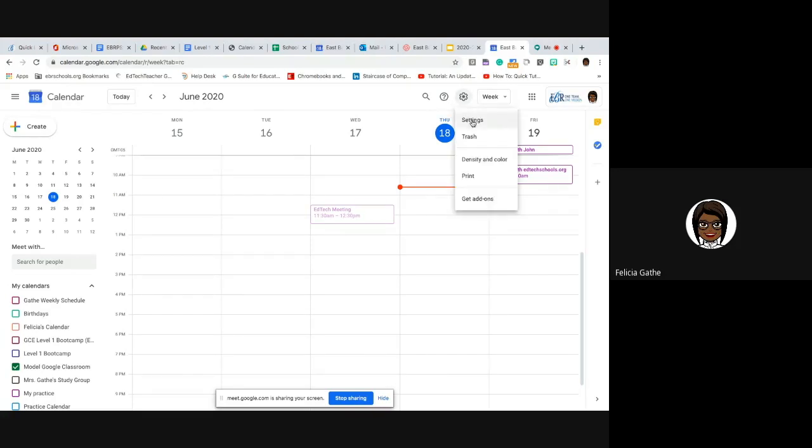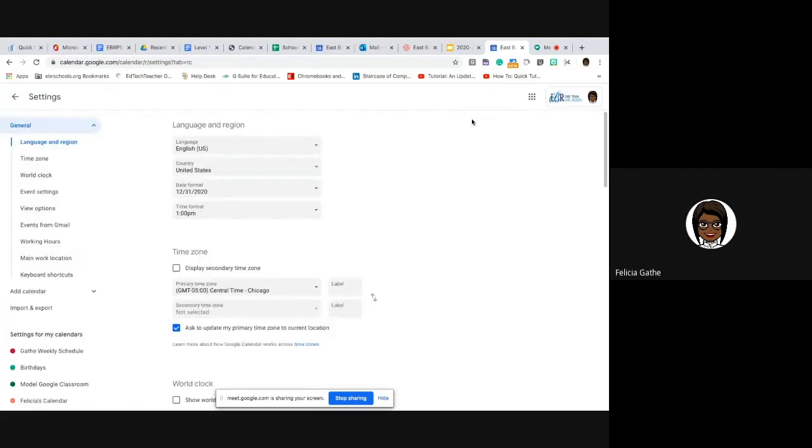Click on settings from there. And then you'll go to the left side of your screen and scroll down to where it says add calendar. Your options from add calendar will be subscribe to calendar, create a new calendar, or browse calendar of interest if you have multiple calendars set up. So you're going to click on create new calendar.